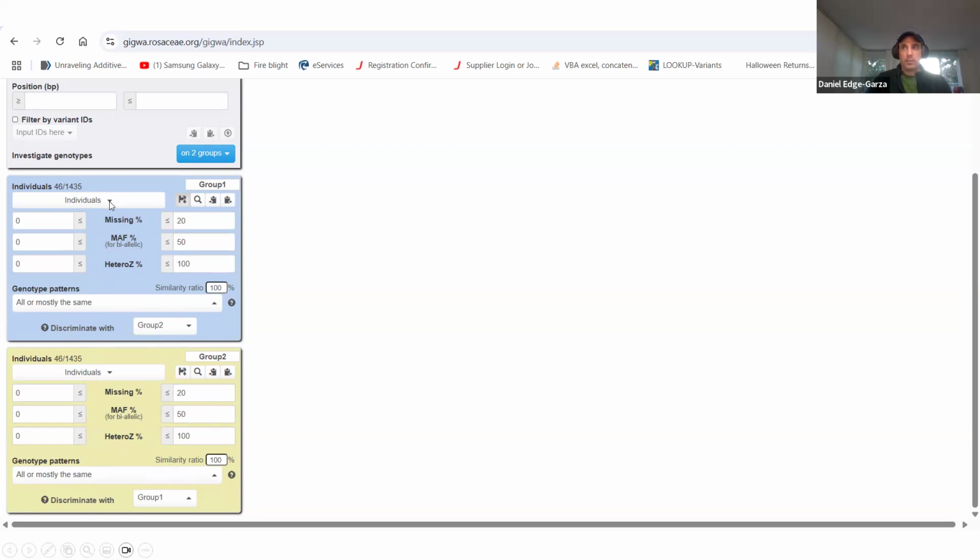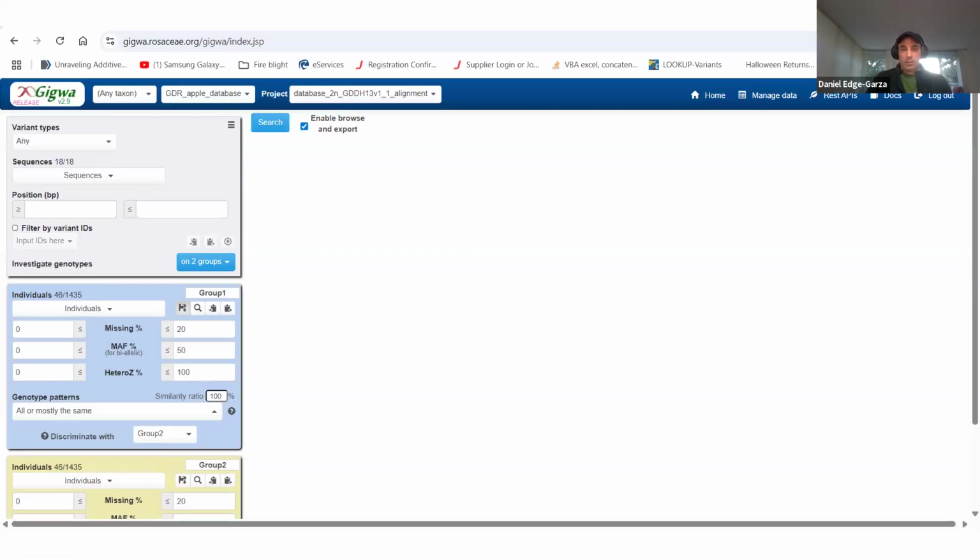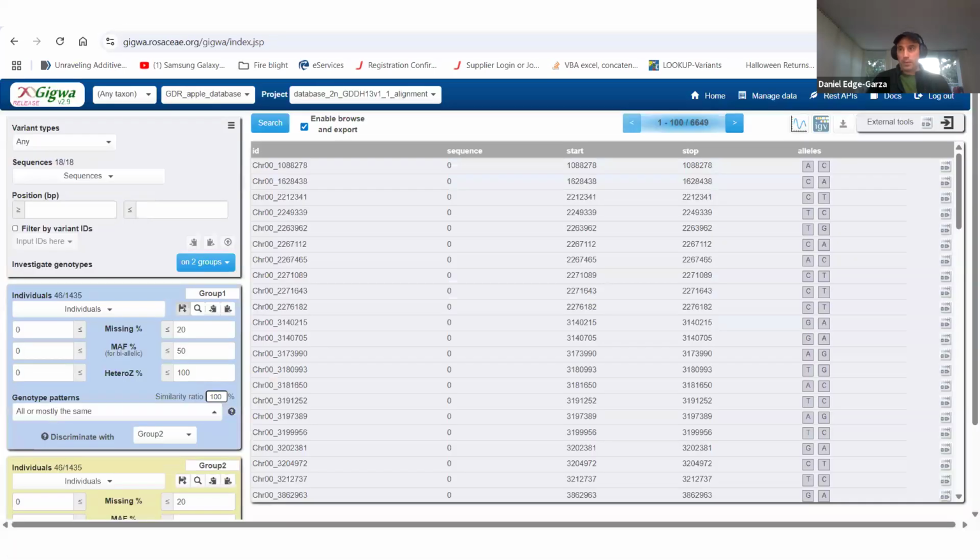So that then should give me a set of markers that are of one type for one group, but are of a different type for the other group. And so when I click on search for that, I wait for it to finish, and it gives me then the list of markers that meet that criteria. And this is giving me like 7,000 markers out of 270,000 markers or so.